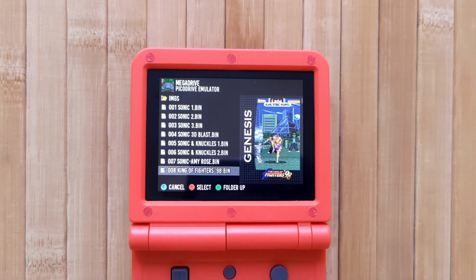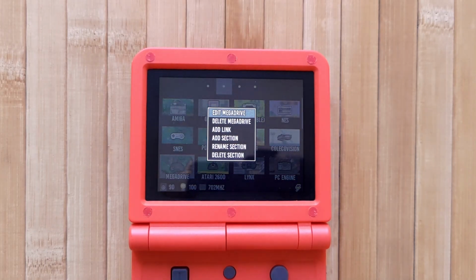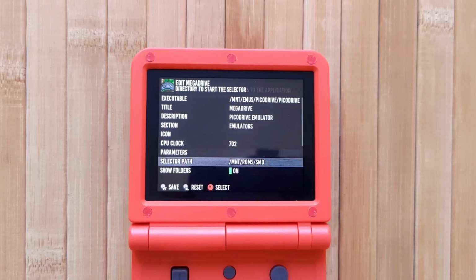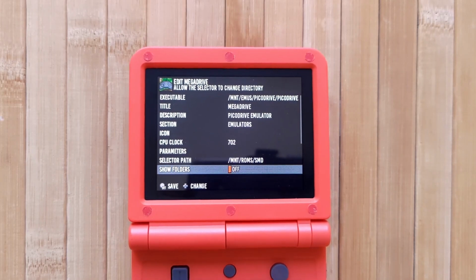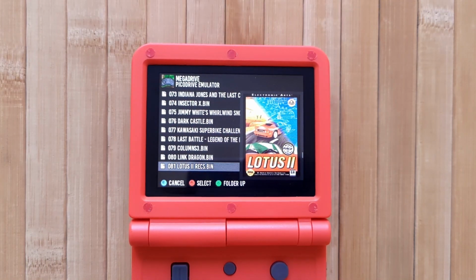However, you might notice that the Images folder appears, so let's disable that. Go back to the System Select screen, press Select, then Edit, and scroll down to Show Folders and disable it. I'm disabling this for all of my systems, but you don't really have to. Disabling it will simply prevent the Images folder from appearing in the game list. If you use folders, you can just leave it on.